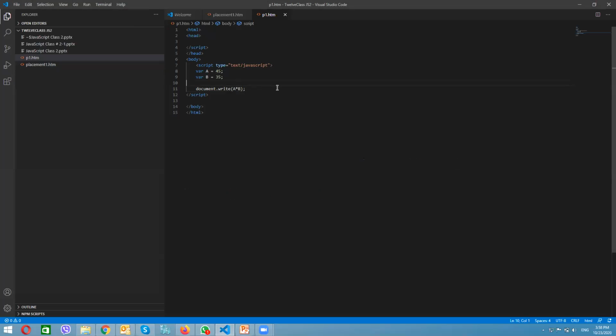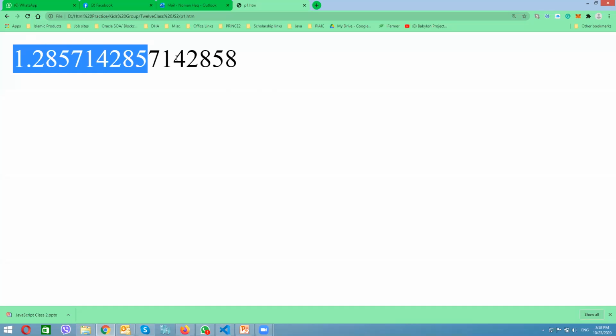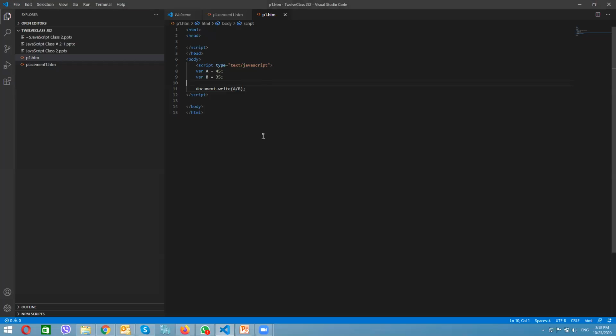There is another one, division. How do we divide? You simply put the division sign over here. Once I divide, the result will come over here: 1.2, this one. Wow, I cannot calculate this one on my own.